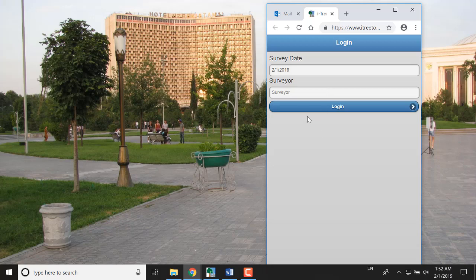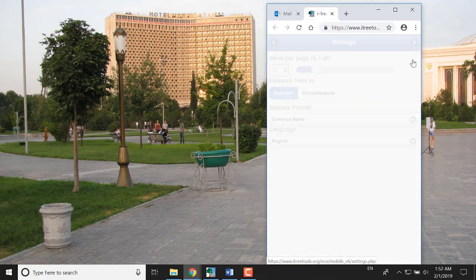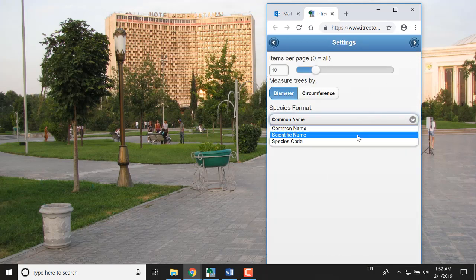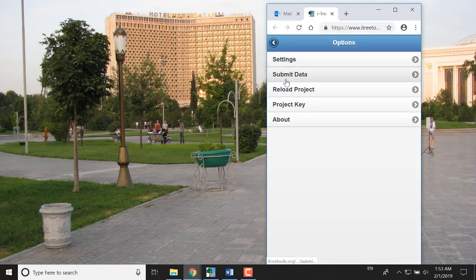So when you first come to this screen, it'll ask you to log in. And again, it's just a browser, so you're just advancing screens here basically. And what you'll see is that you have an options button in the upper left hand. And this is where you can change some of the settings. So here, if you want to look at scientific names, you only have the option of English and Spanish, unfortunately. If you are working in circumference or diameter, you can change that. If you wanted to list more trees per page, you can change things there in your settings.